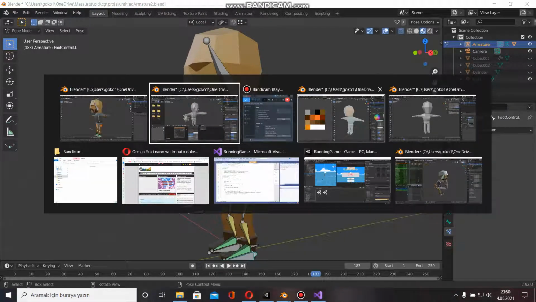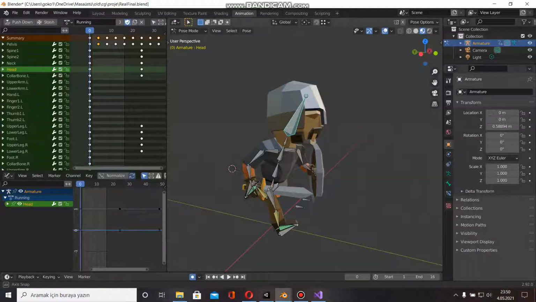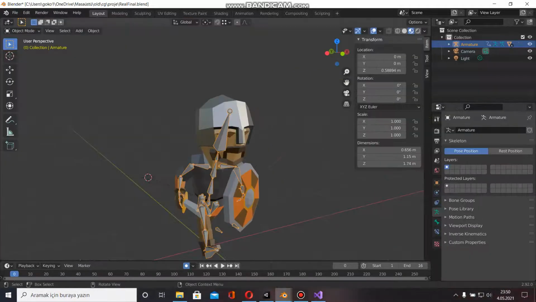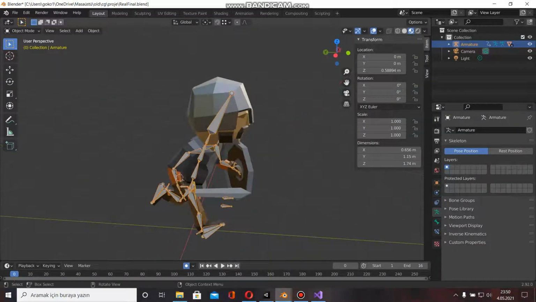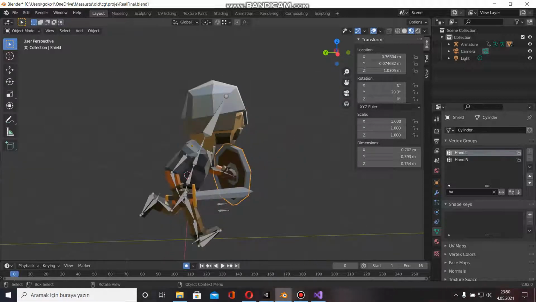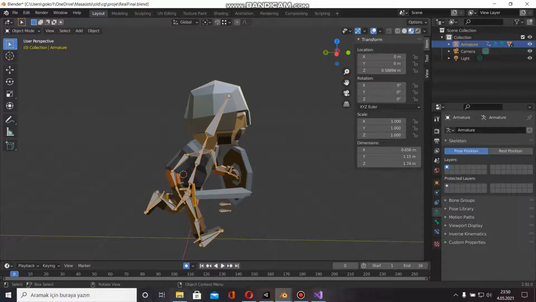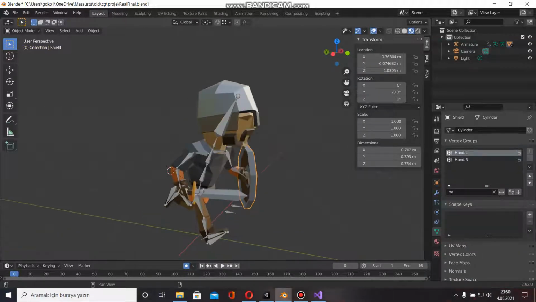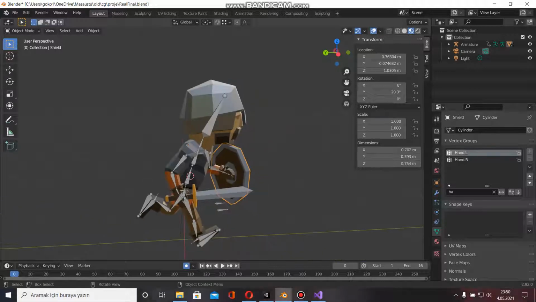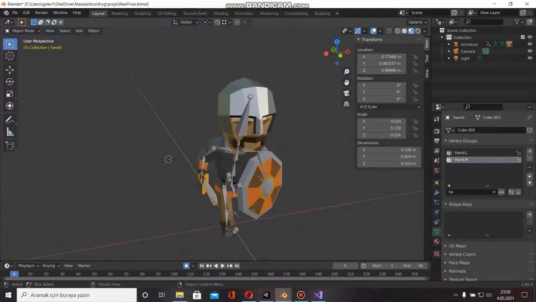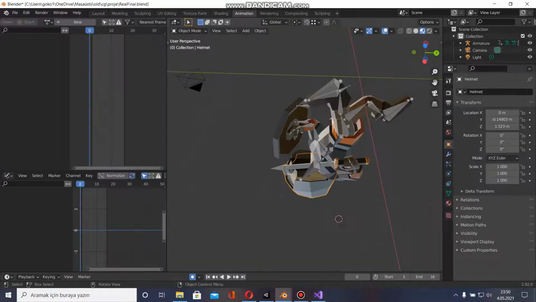And then I started making the, no, not this one, this one. This is the final character, and I use vertex groups to attach the helmet, shield, and sword to the bones. So this shield is attached to vertex groups. The shield's vertex group is the left hand bone, this one is the right hand bone, and for the helmet it's the head.